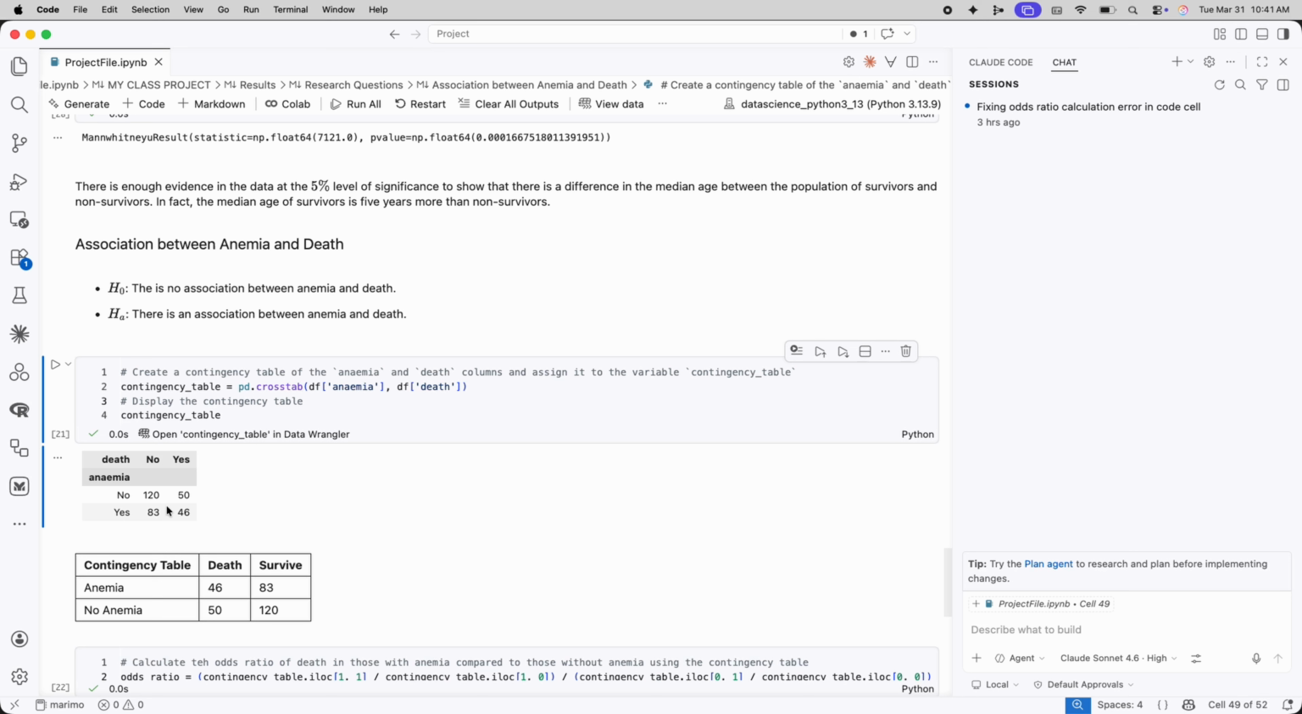83 people had anemia and they survived. And 46 had anemia and they died. And we did that before in our summary statistics. We've already done it, and we saw those bar plots. And there seemed to be something in it. Because remember, the number of people who survived and died was almost equal with anemia and without anemia. But on the other hand, there was a big difference between the two, anemia and no anemia. Okay, so there might be something in it.